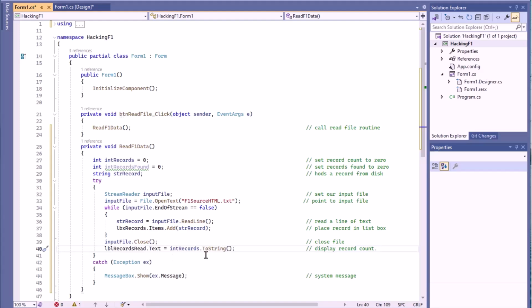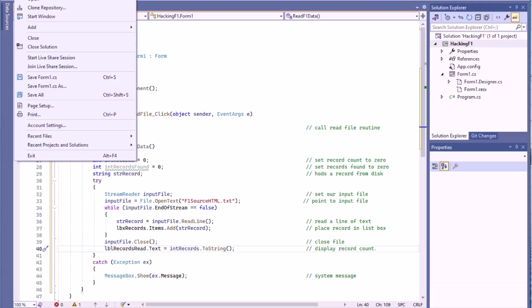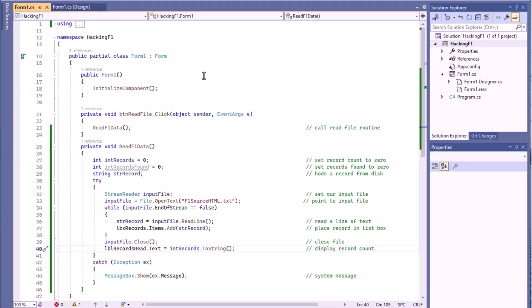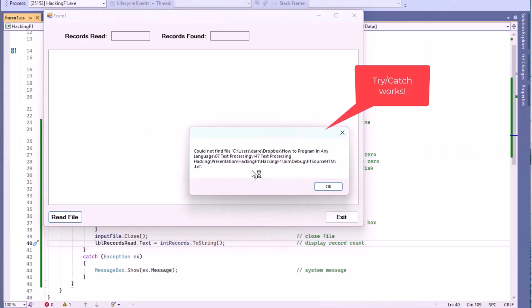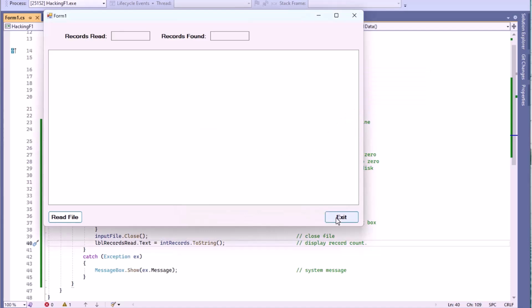Okay, now what I've got to do? Let's go ahead and save what I've got so far right here. If we run this, I think it's going to blow up right now. But if we run it, we're going to look like this. And I'll do the read file thing here. And yeah, I get an error because it doesn't know where the program is. It's looking for the F1 HTML text file. I need to put that someplace in the debug folder, and we'll do that right now. So we'll click OK on this and get exit, but it got out nicely.